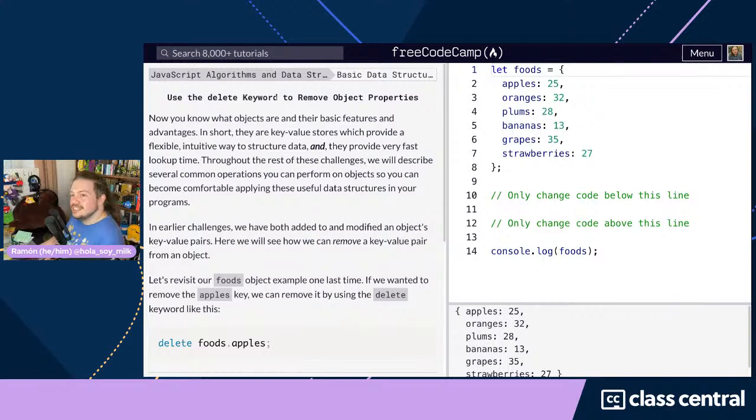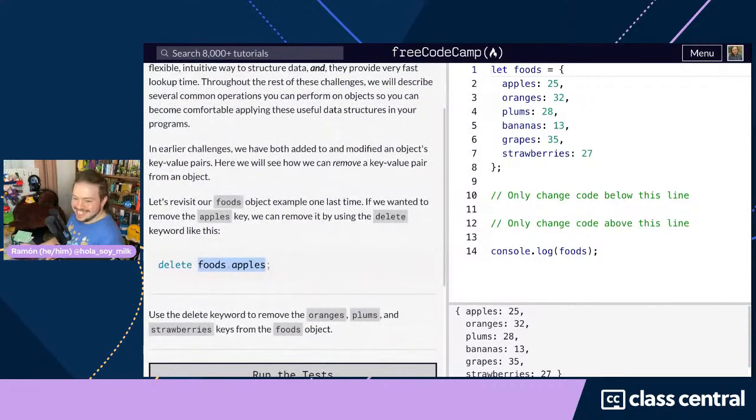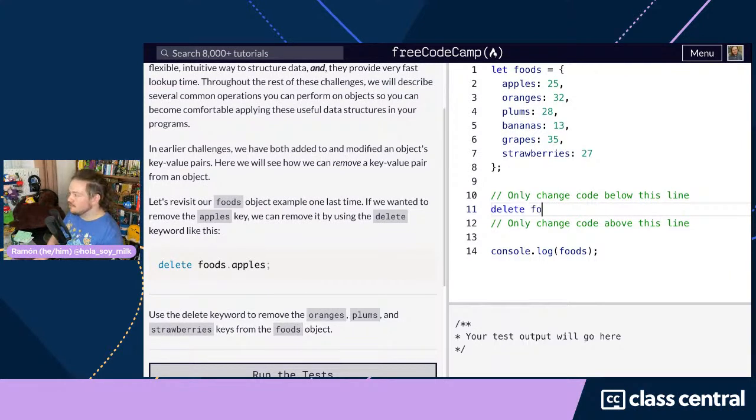We're going to use the delete keyword to remove object properties. We've done this before as well. So we can use delete and then the object value that we want to delete to be able to delete that value. So use the delete keyword to remove oranges, plums, and strawberries from the foods object. So we've got this foods object here, and we want to remove oranges, plums, and strawberries. Let's do that. So we'll do delete foods.